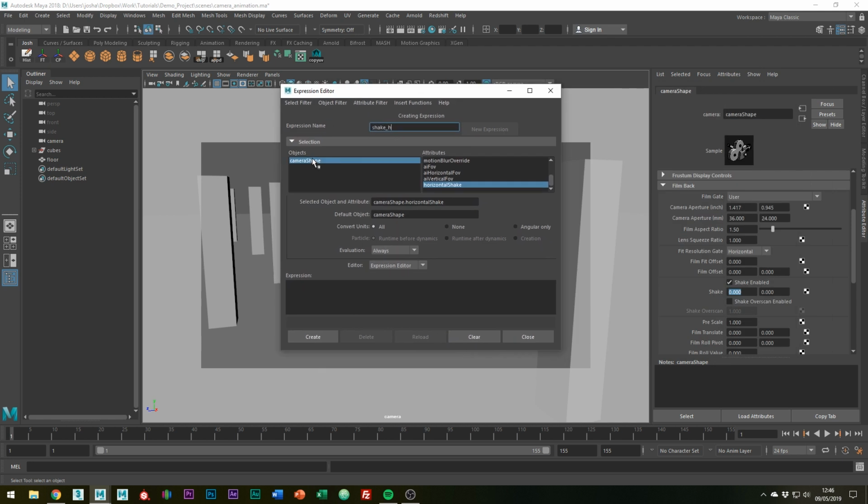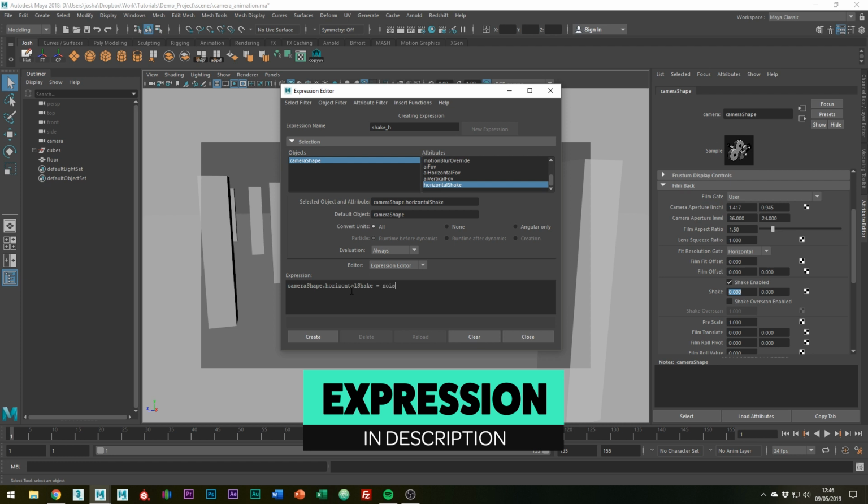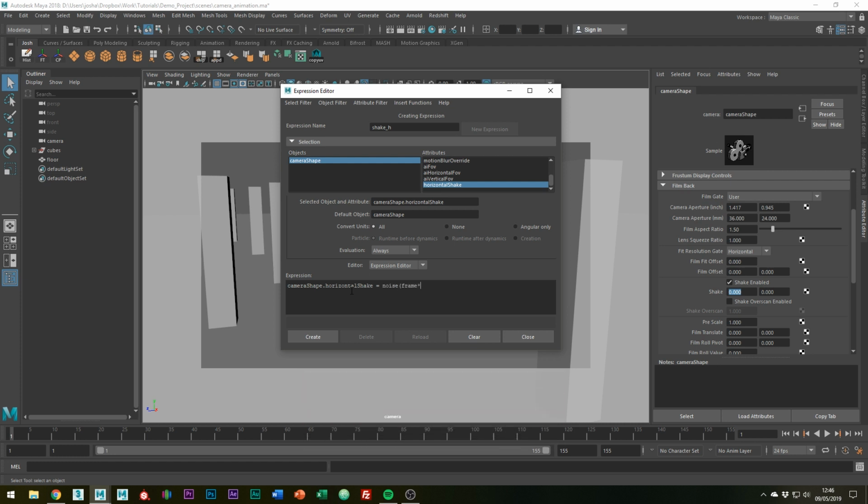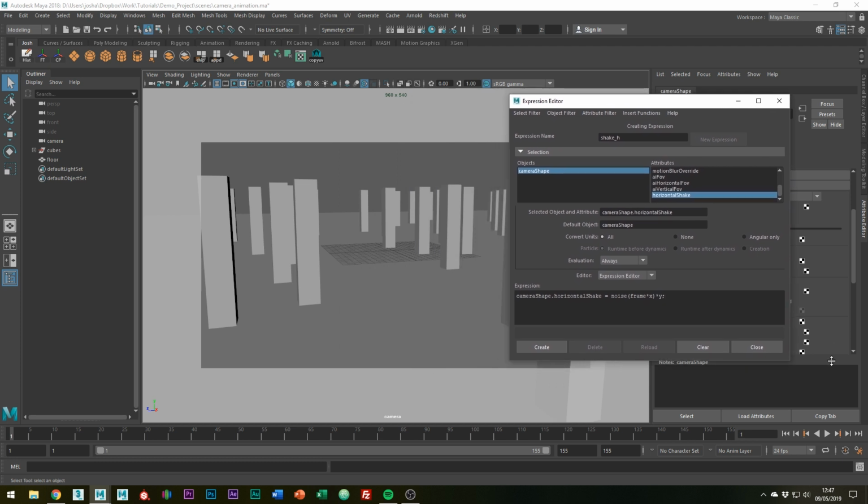Before writing out the expression, just make sure the camera shape is highlighted and also the horizontal shake attribute. Now, copy and paste the selected object and attribute text, and we're going to want to add this little line: equals noise, open bracket, frame times x, close bracket, times y, semicolon. So all we need to do now is switch out the X and Y with suitable values where X is the frequency and Y is the amplitude.